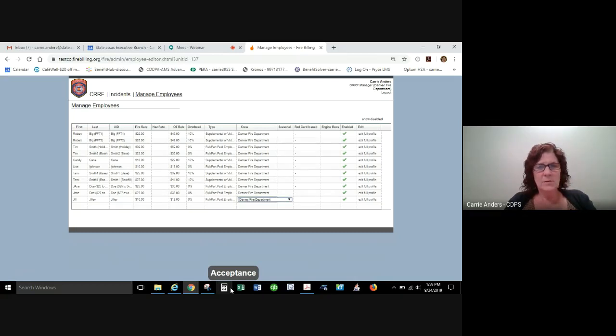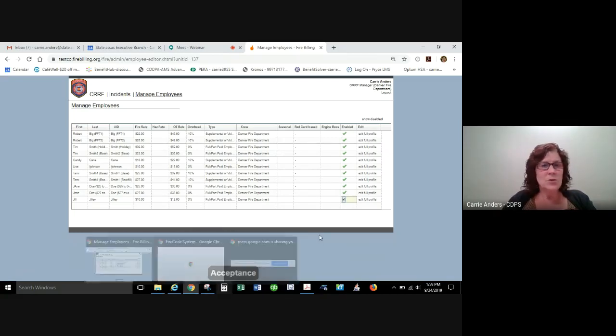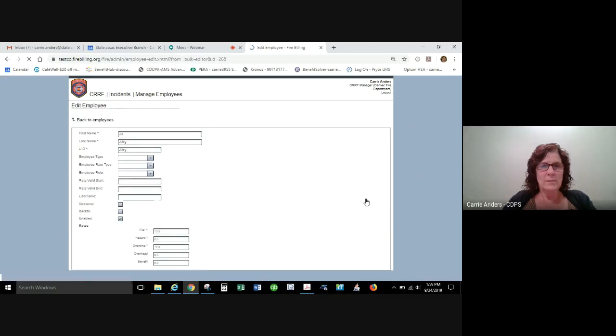That automatically fills in with your department. You skip seasonal, we don't use that. Skip red card issued, we don't use that. Skip engine boss, we don't use that. Enabled is automatically checked when you set somebody up. If she quit though, if Jilly quit, you can disable her just by unclicking that little button there. And then you go to edit profile.